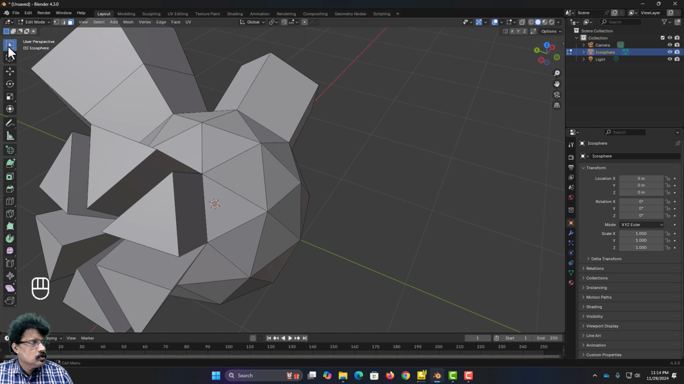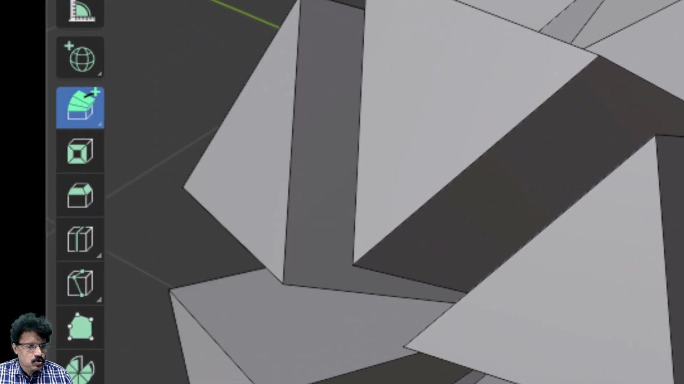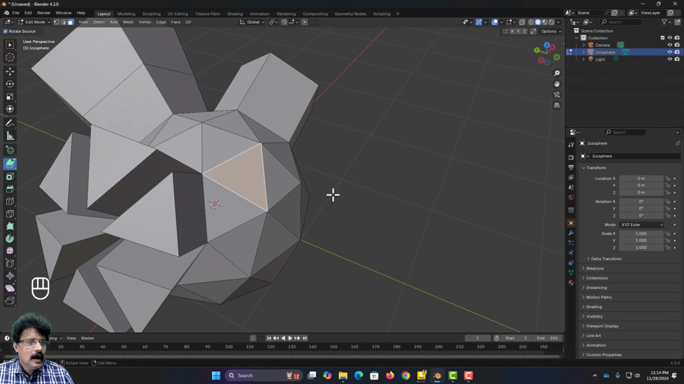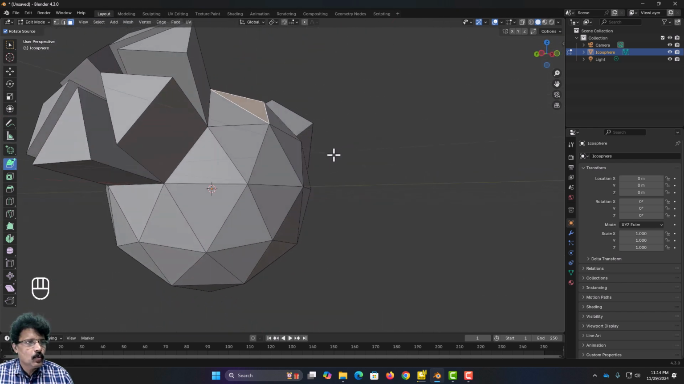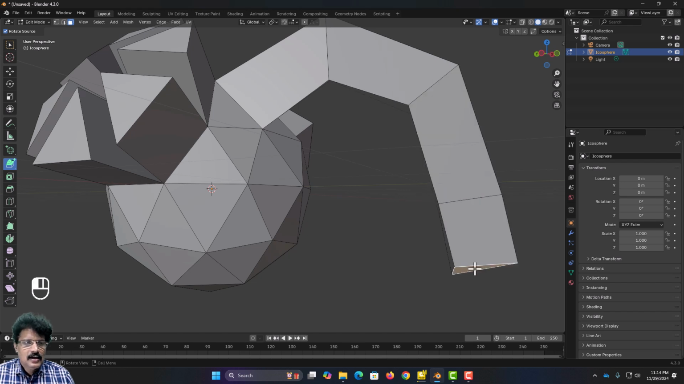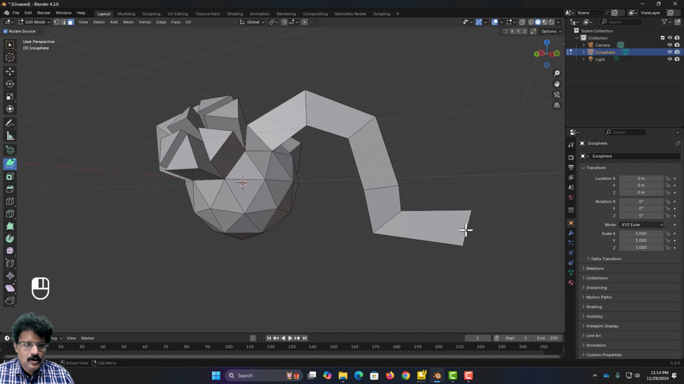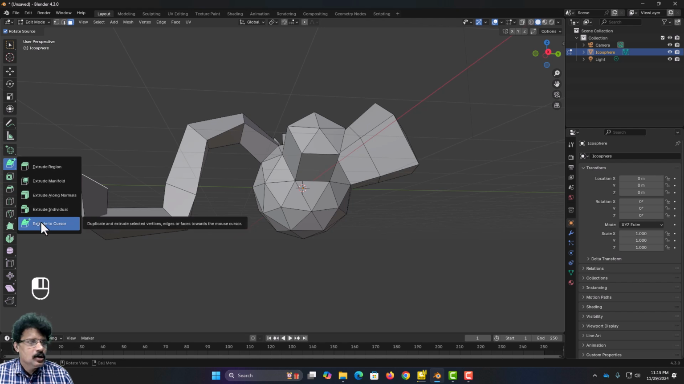I will come into select mode, select any face, and now I will come into Extrude to Cursor, and now I will middle mouse click to show how it works. If I click here, wherever I click, an extrusion is added. See, wherever I am clicking, you are getting an extrusion. So this is the last option you have.